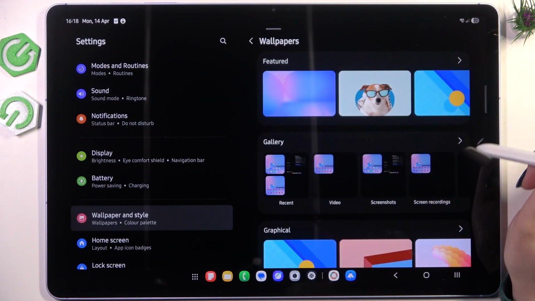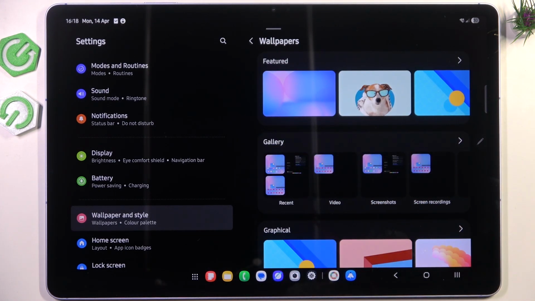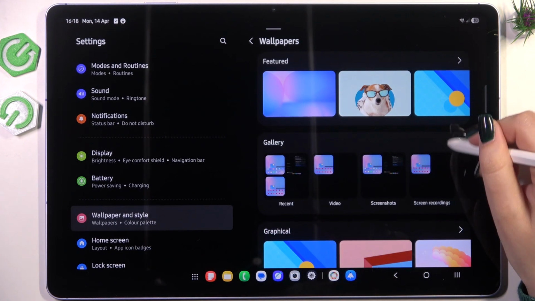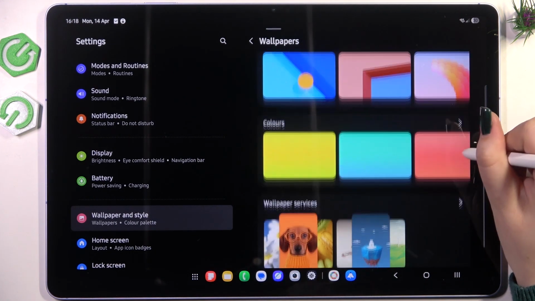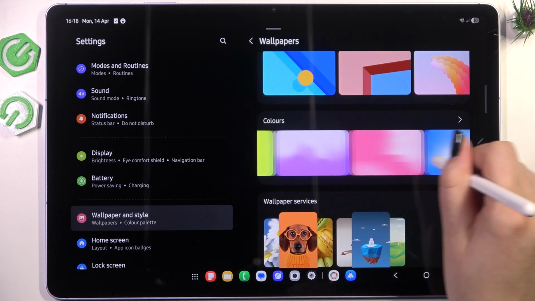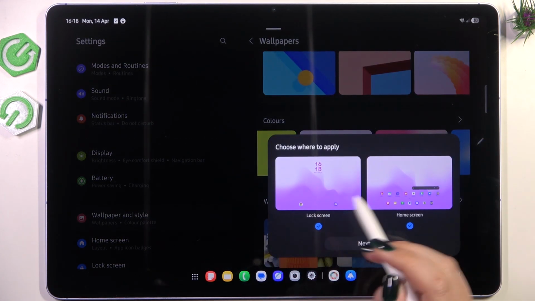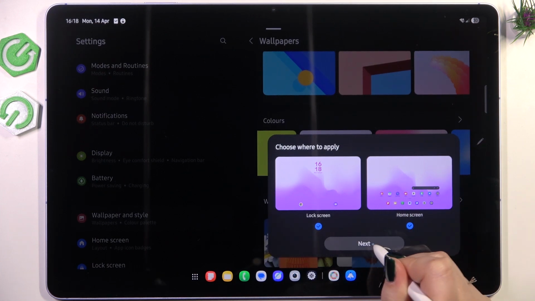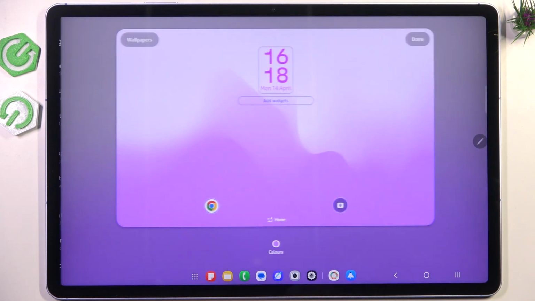All of those are pre-installed, and here we've got also our own gallery, so of course you can choose something from your own photos. Alright, so after choosing the wallpaper, simply tap on it. And now you can decide where you want to set it, so as a lock screen, home screen or both. I'll choose both options and let me tap on next.